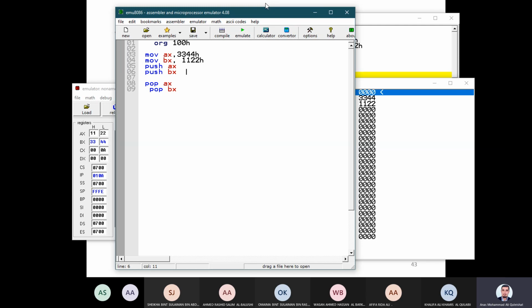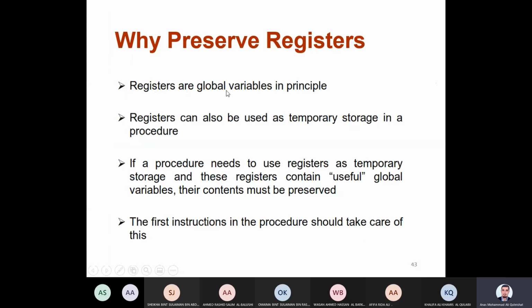So you can access the stack by using the base pointer. We said that the base pointer register is used to access any value inside the stack. Now, registers are global variables. In principle, registers can also be used as temporary storage in some procedures. If a procedure needs to use registers as temporary storage, these registers contain useful global information, so their contained information should be preserved.